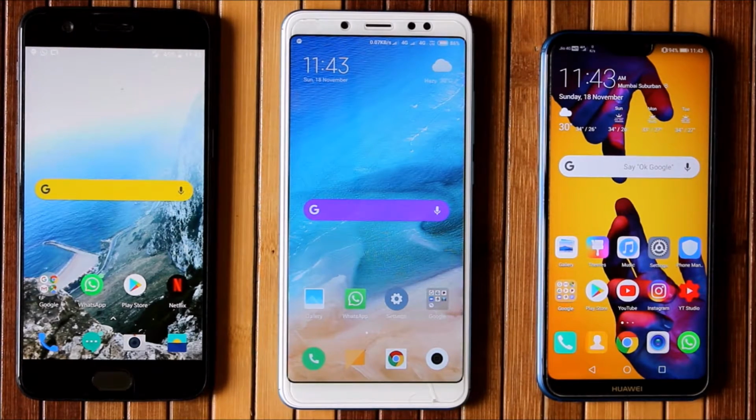So that is how you customize your own widget and make your phone look a bit more cooler.